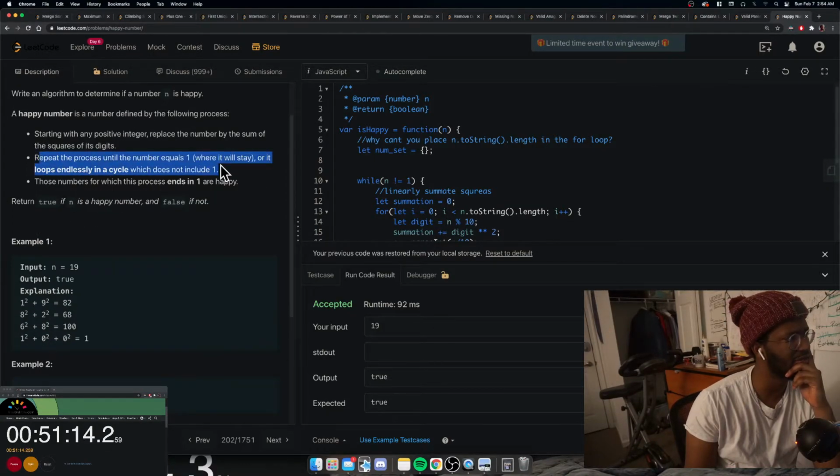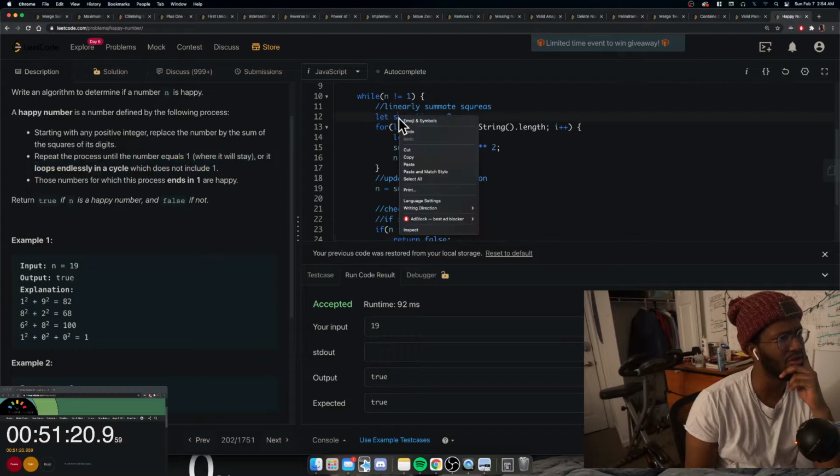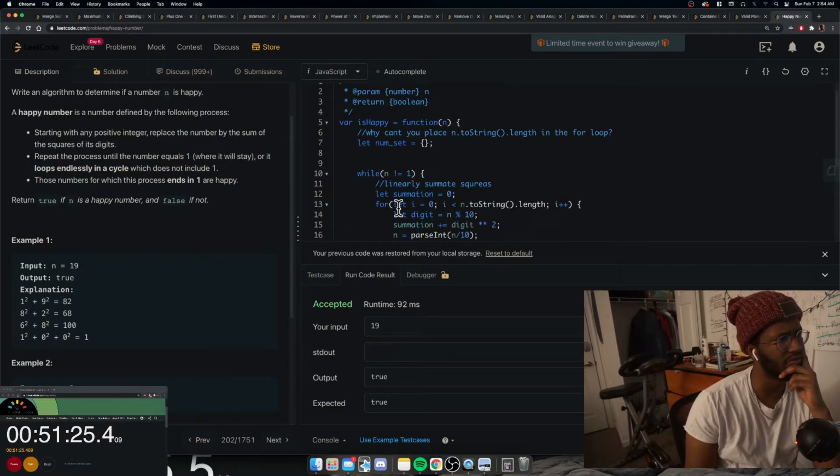Loops endlessly in a cycle which does not include 1. Those numbers for which this process ends in 1 are happy. Return false if not, while n does not equal 1.